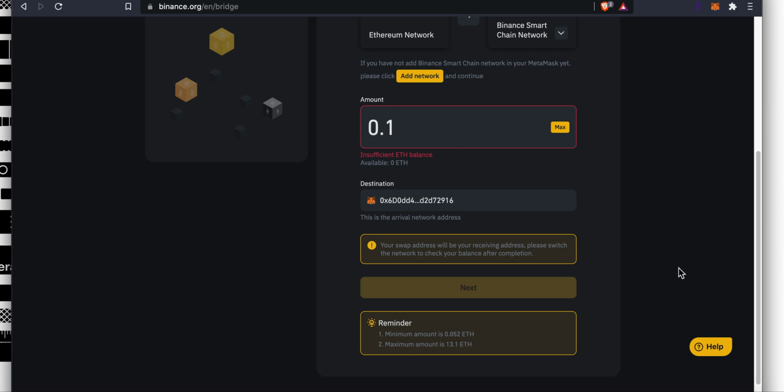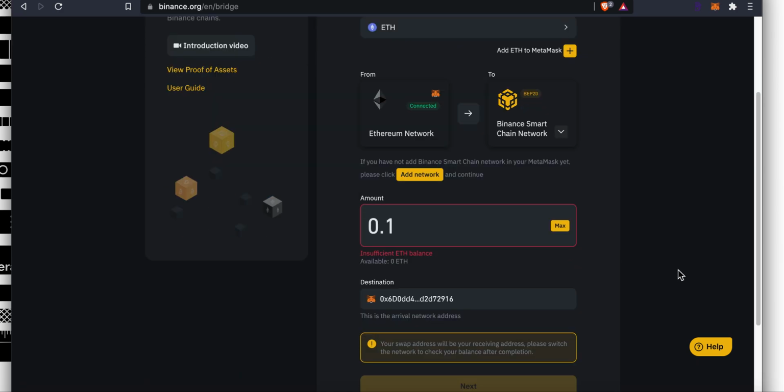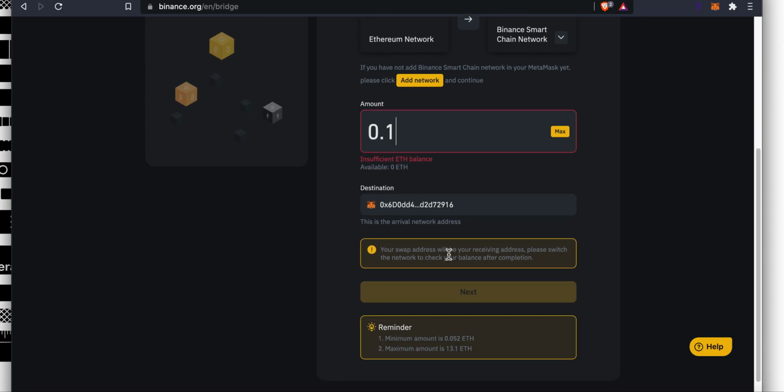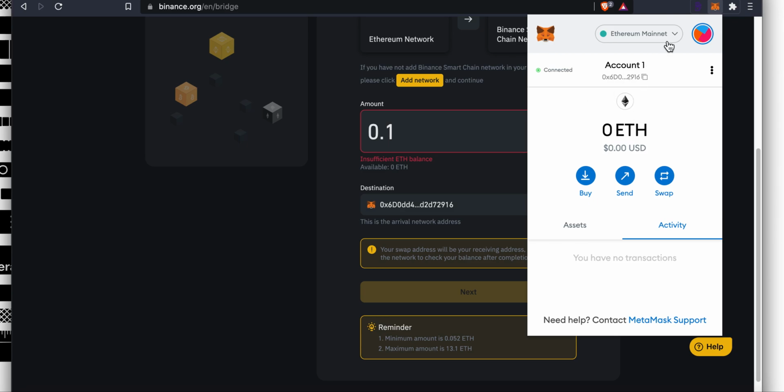You pay ridiculous gas fees as you do on the Ethereum network. You wait a couple of minutes, it will give you the transaction. You wait for it to be confirmed, maybe 10 minutes or longer. Then you will see your Ether here on the other network.